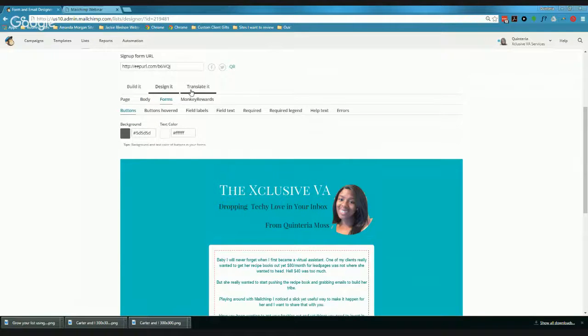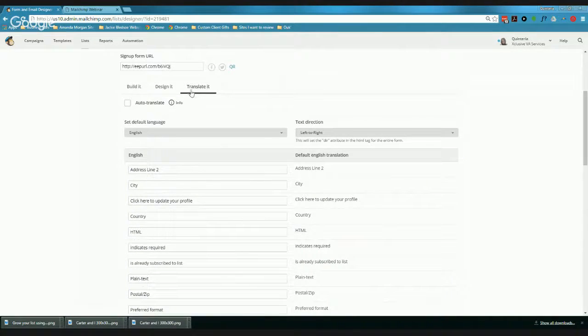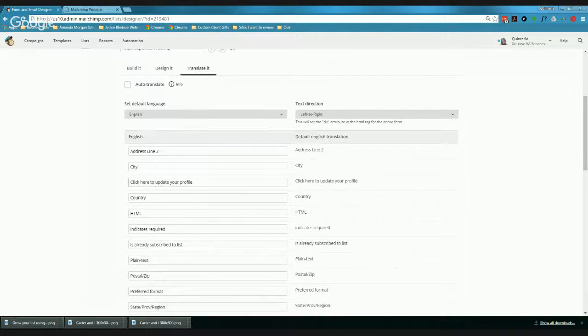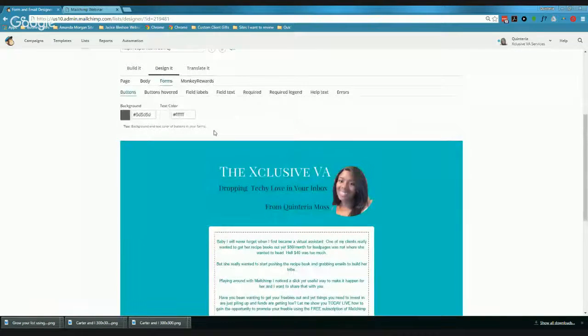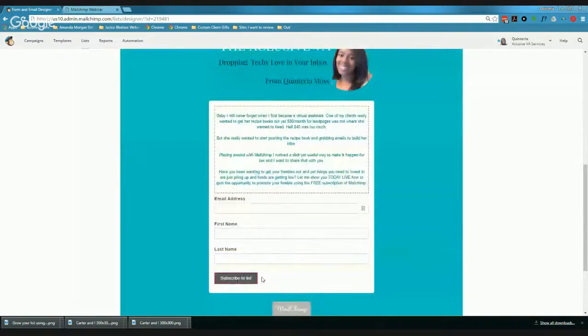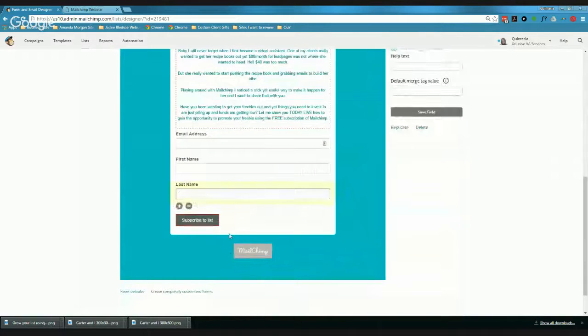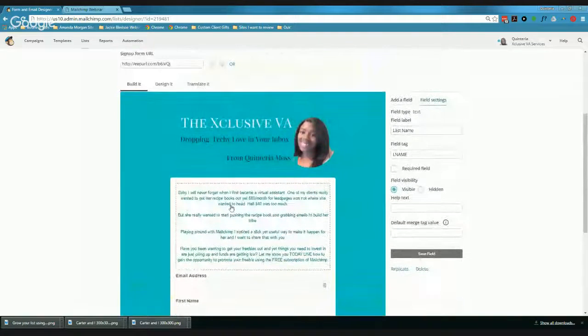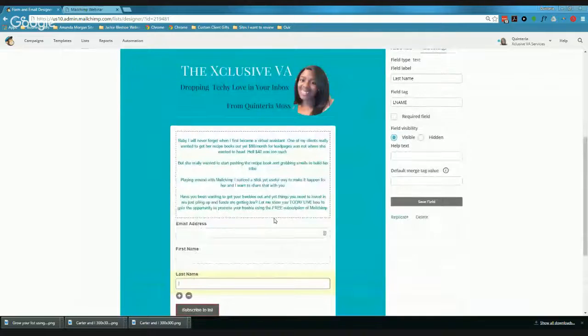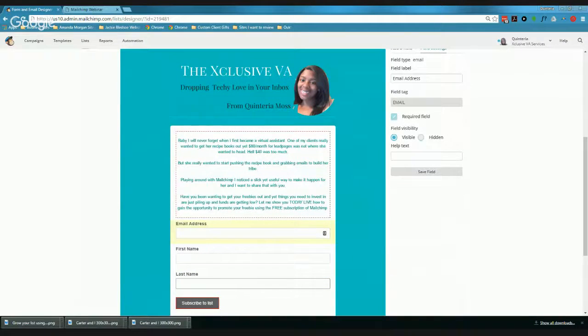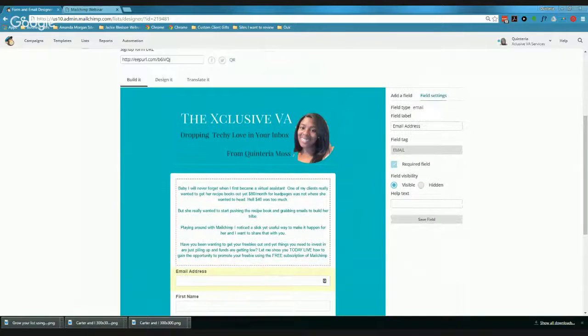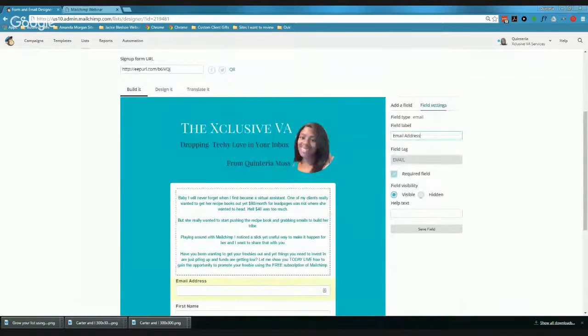Now, translated is if you would like to go in and change what the button says, what this option for the name says. There are just 2 ways to get to it. So if we click here for email address and we want to get fancy and say, pop your email here.